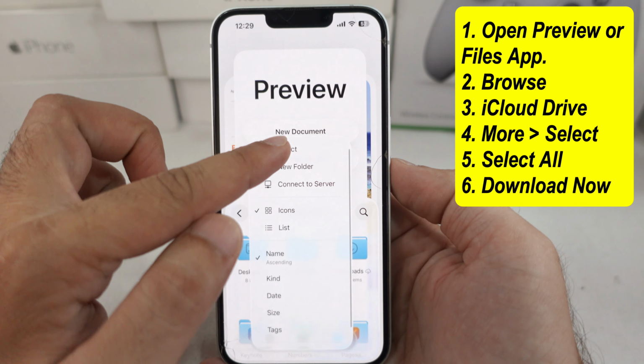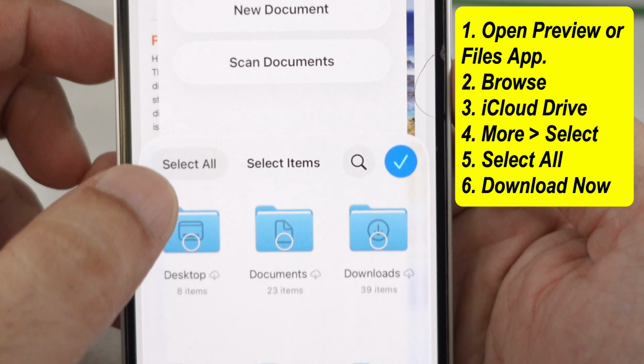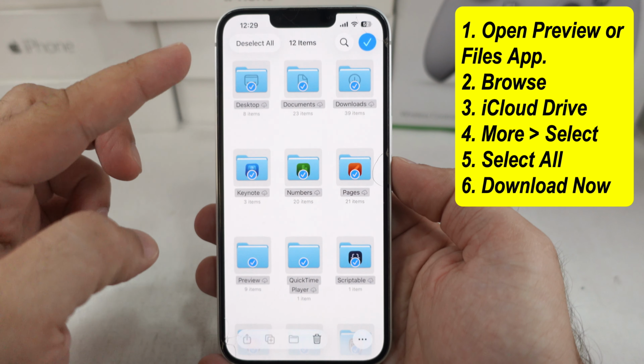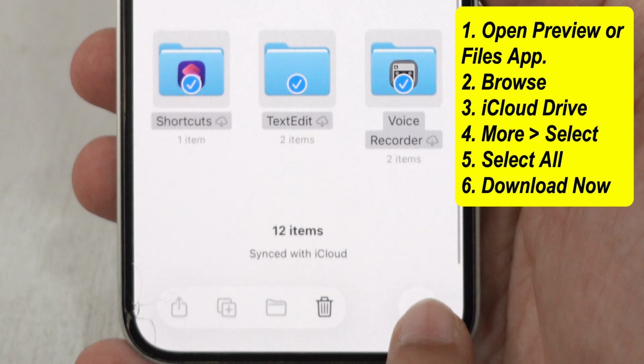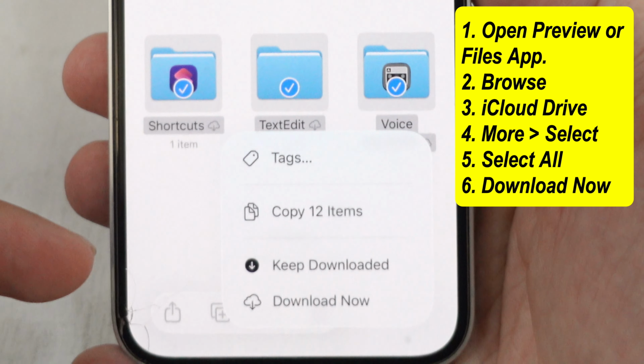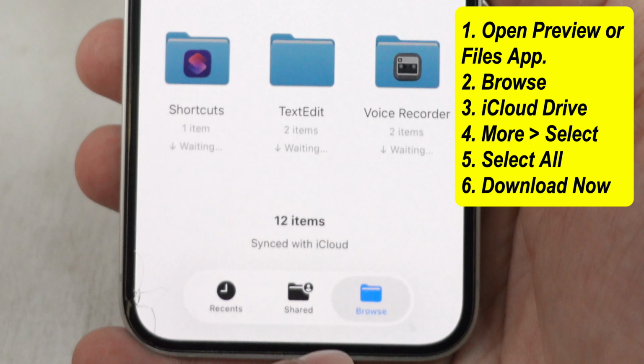Choose the Select option, then tap Select All. Now all the items are selected at once. Tap the More Options button in the bottom right corner. Then tap Download Now and choose Keep Downloaded for future access.